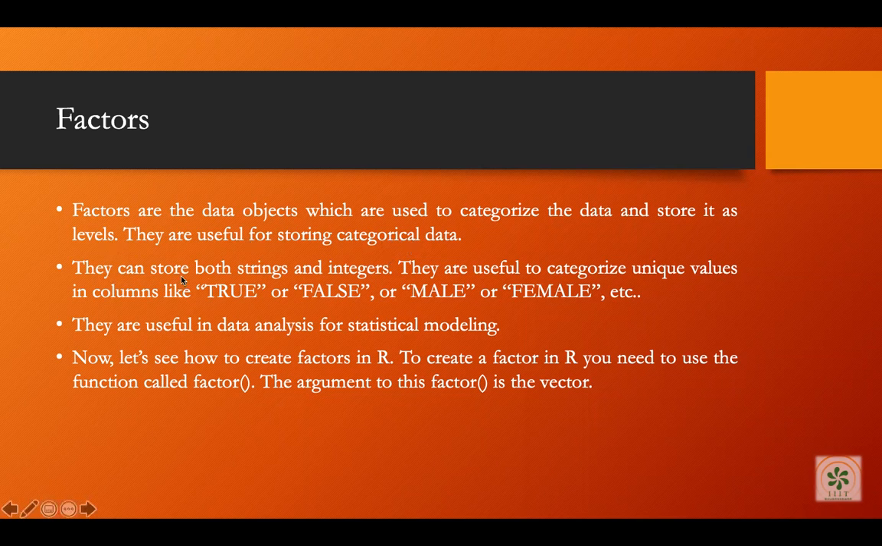useful. They can store both string and integer, so there will be no issue on storing. We can store in integer as well as string. They are useful to categorize unique values in a column like true, false, male, female. So to make the category, to make the cluster, it is very useful. They are useful in data analysis for a statistical model.